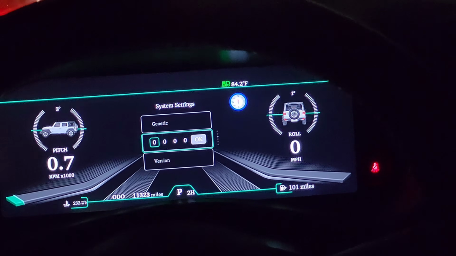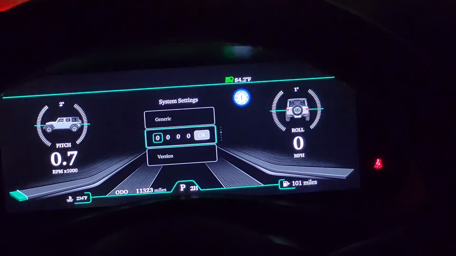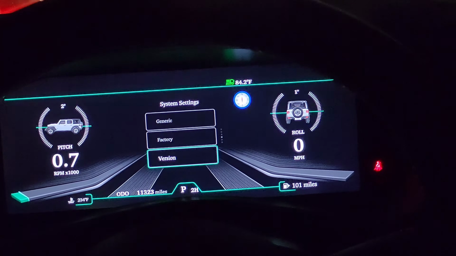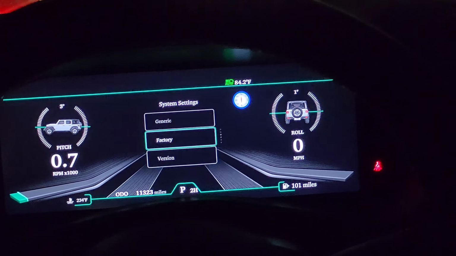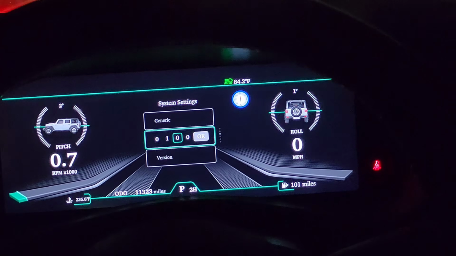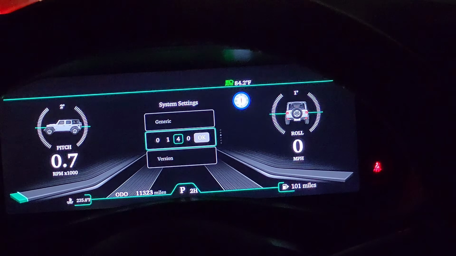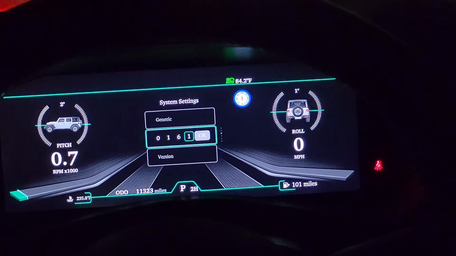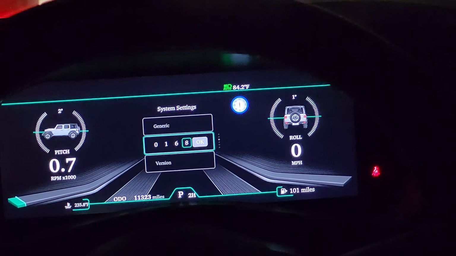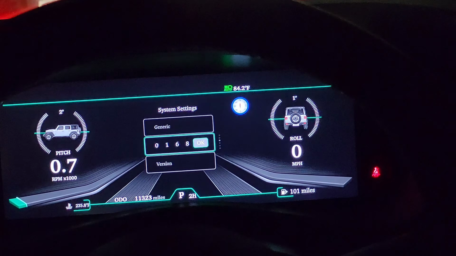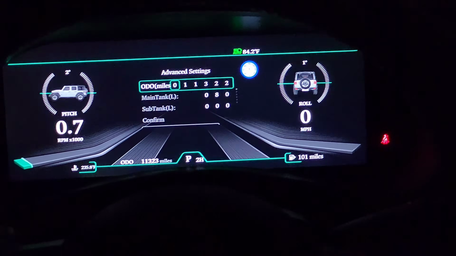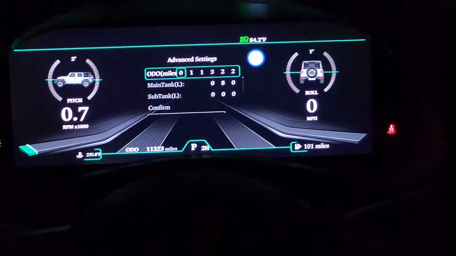Factory, oh gosh, okay, I think I remember this. I think this factory code is 01, oh god, I did the wrong button. Go back up. Factory 016 and 8, I think. Let's see if I'm right. Let's go to OK. Yeah, I'm right. So here's where you can change your odometer. Currently mine's at 11,323. That's what I moved it over to.